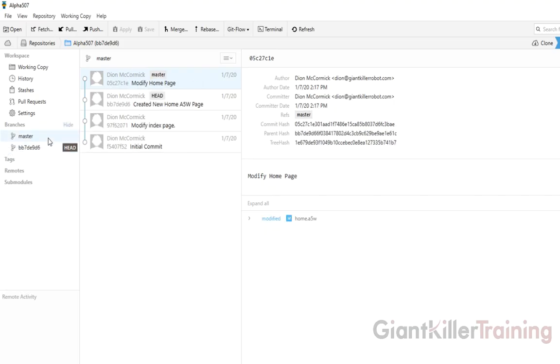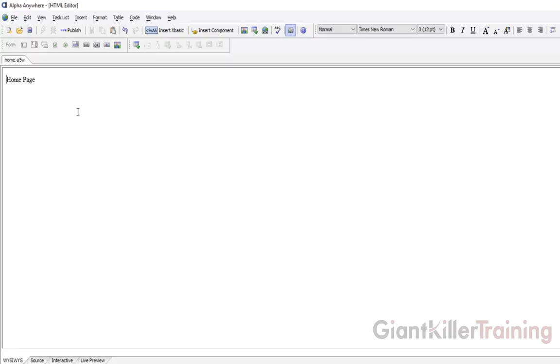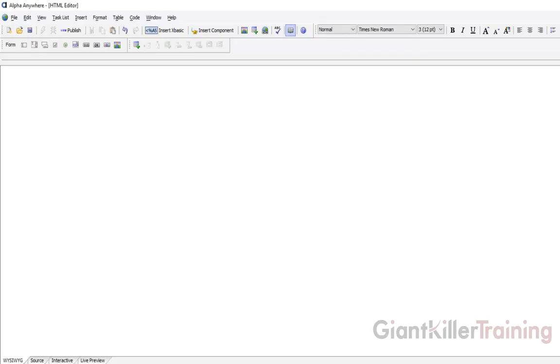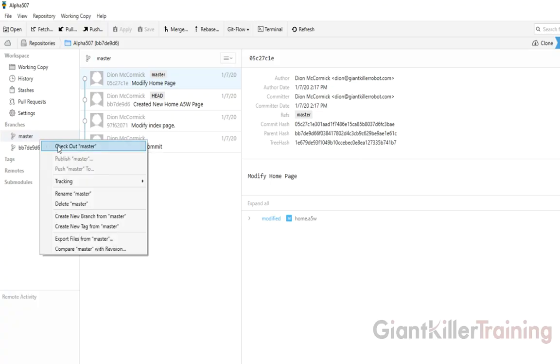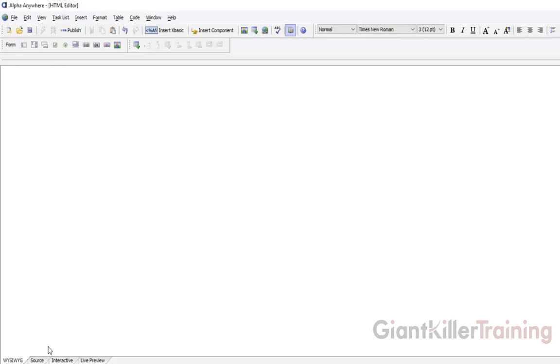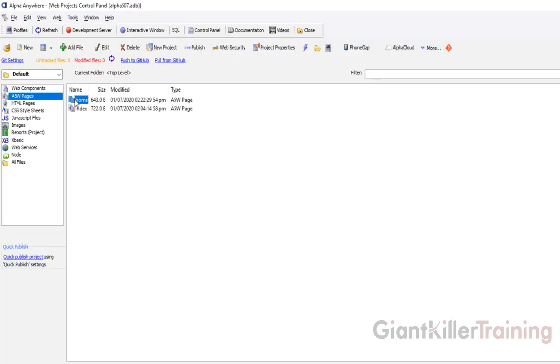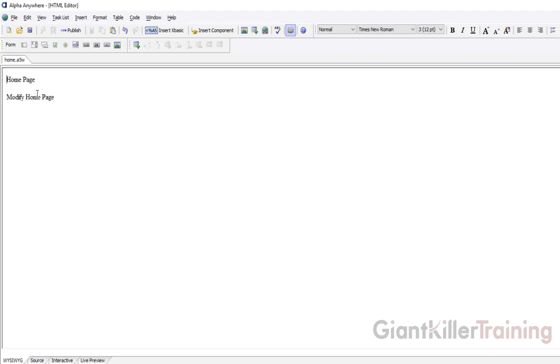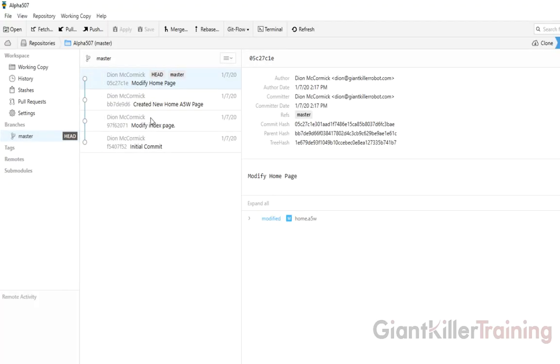Now what we can do here is go back into Alpha. Going to go ahead and close this. And now I'm going to go ahead and check out the master. And you'll notice now that it's basically reset back to this point in time. So if I go back into Alpha and I open up our home page, there's our modified home page. So very important is that at each point it's tracking these. So if anything ever goes wrong, I can essentially reverse in time.